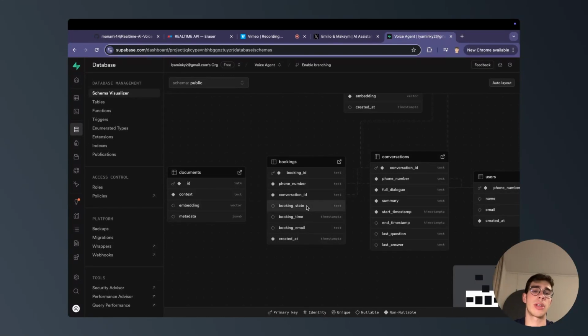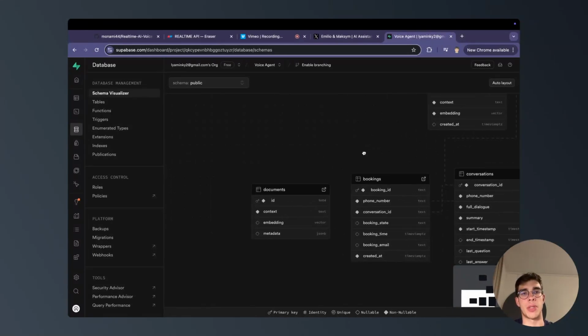Why we have booking state and we don't manage it in memory is because sometimes a user can start scheduling a call, but then somehow, for example, let's say drop off the call in the middle of the process. For example, he gave the time but not the email, and then when he calls again, the AI will already say, I remember you wanted to schedule this training session. Do you still want to do it for tomorrow at 6 p.m.? Can you please tell me your email? So it kind of improves the user experience.